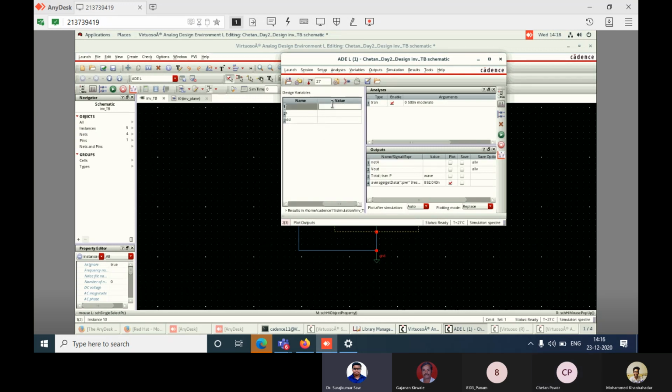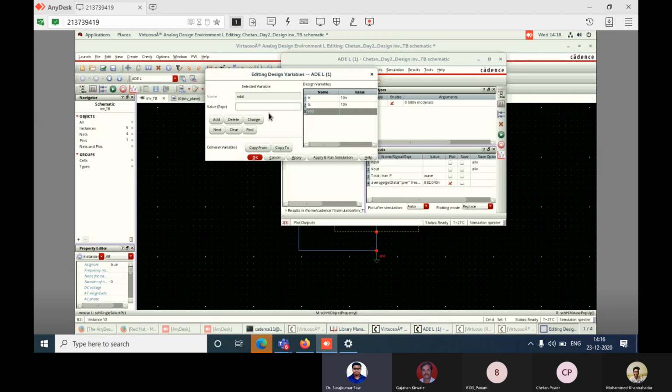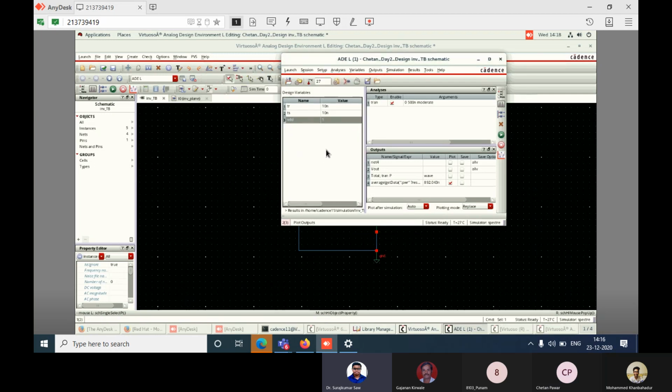Just give TR as whatever you have given, 10 nanoseconds. Let's say TF we have given 10 nanoseconds, and VDD we have given 1. Just write 1 there. Write the values, and the rest of the process is the same. You just need to check it once, then we'll go for the ADE XL.